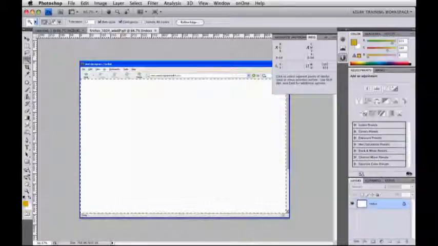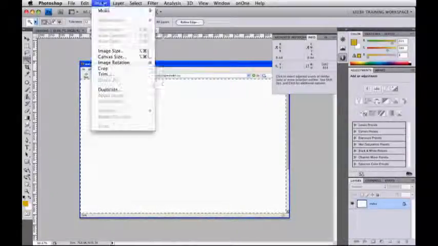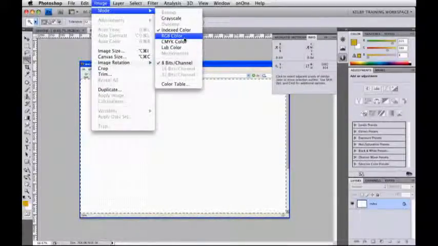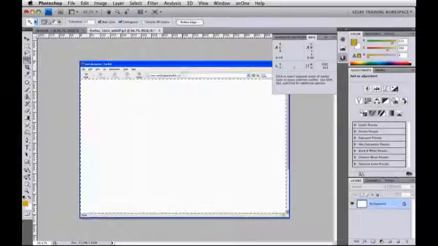The first thing I would do is go over here to the mode and change this to RGB color. That lets me unlock this background layer here. I'm just going to double click it, and now that becomes browser. From here, I can take this white box that I selected with the wand tool and delete it. That lets me make a hole that I can fill with web background color.